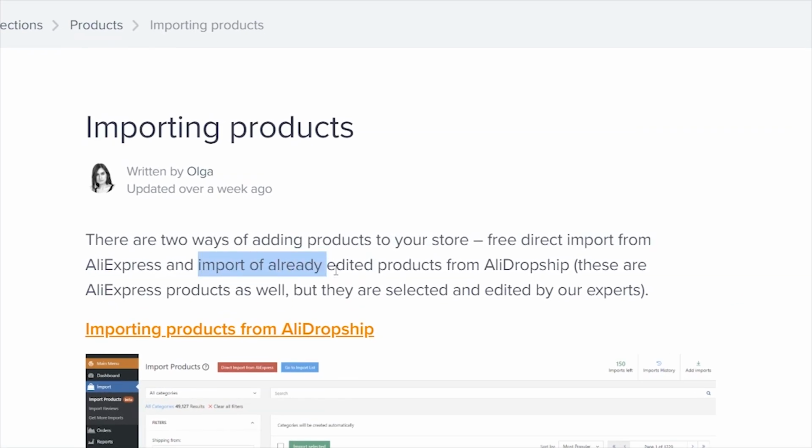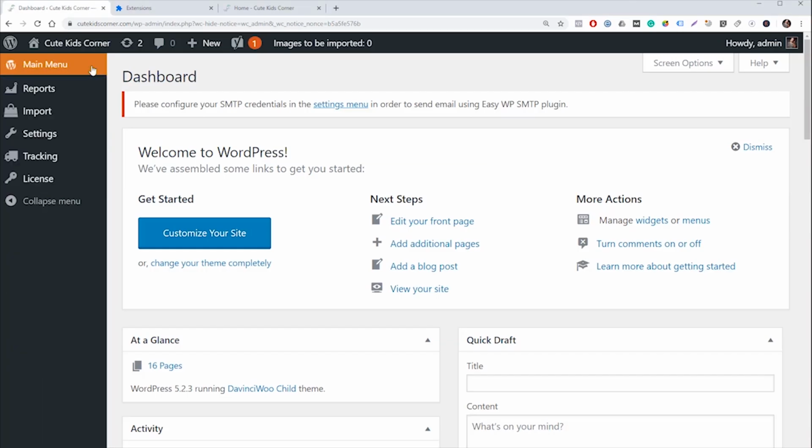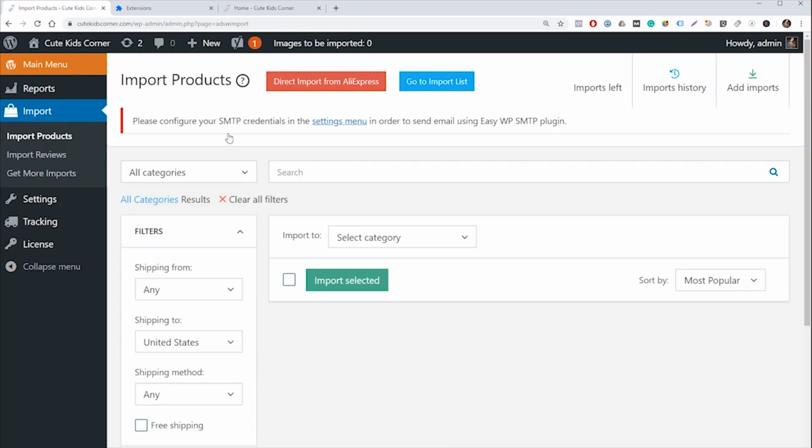Upload up to 50 pre-edited products from DropShipMe database for free and set up AliDropship extension. The DropShipMe edited product database is included starting with the latest version of the AliDropship plugin. Go to your dashboard, AliDropship WOO, and choose Import from the left side menu.